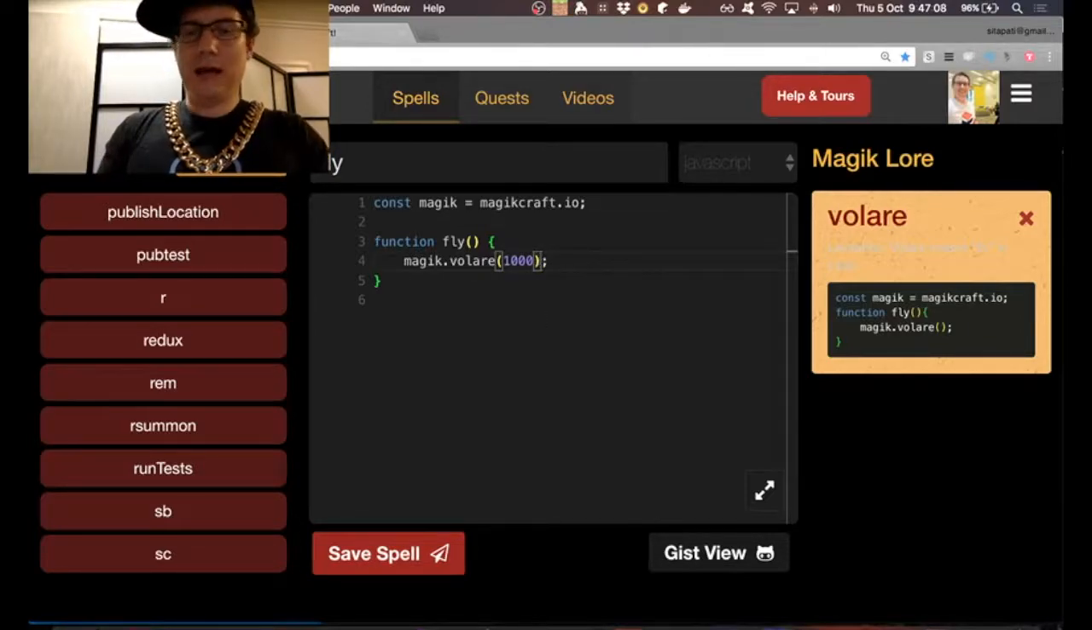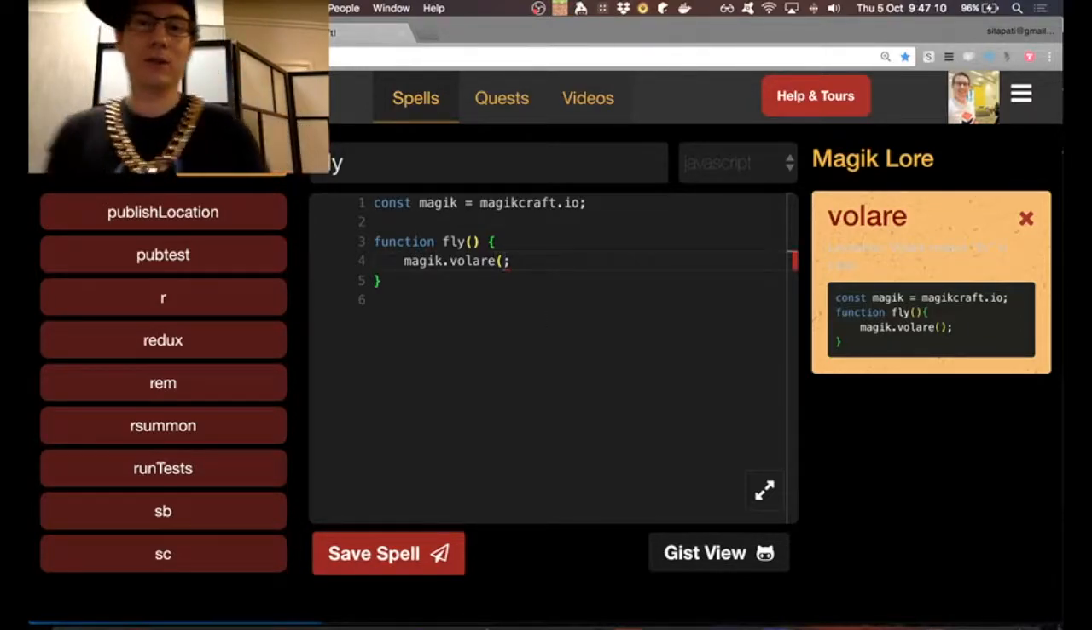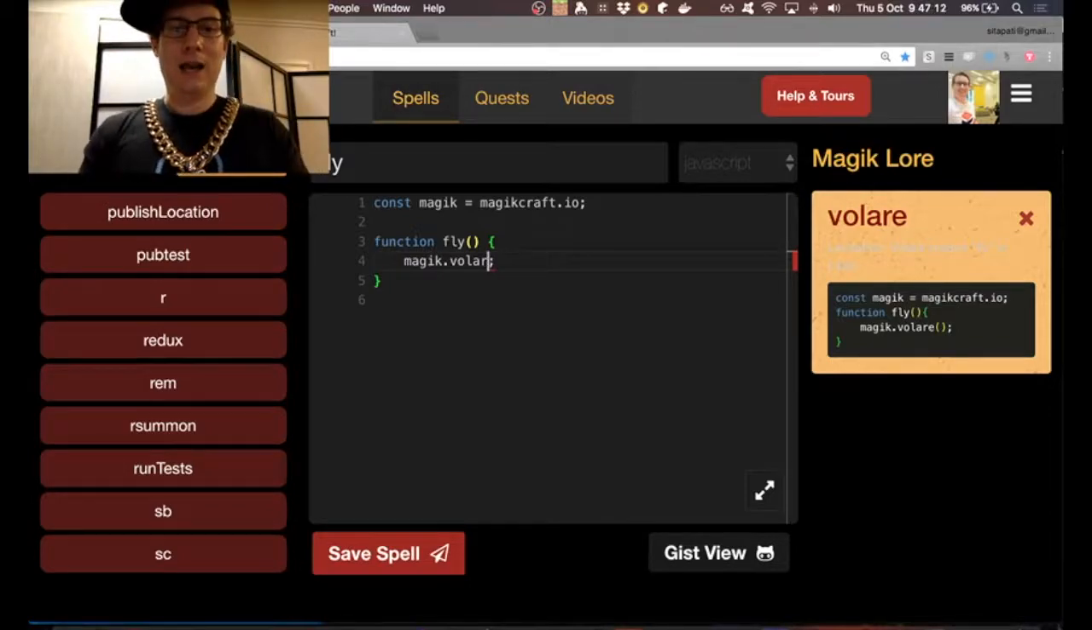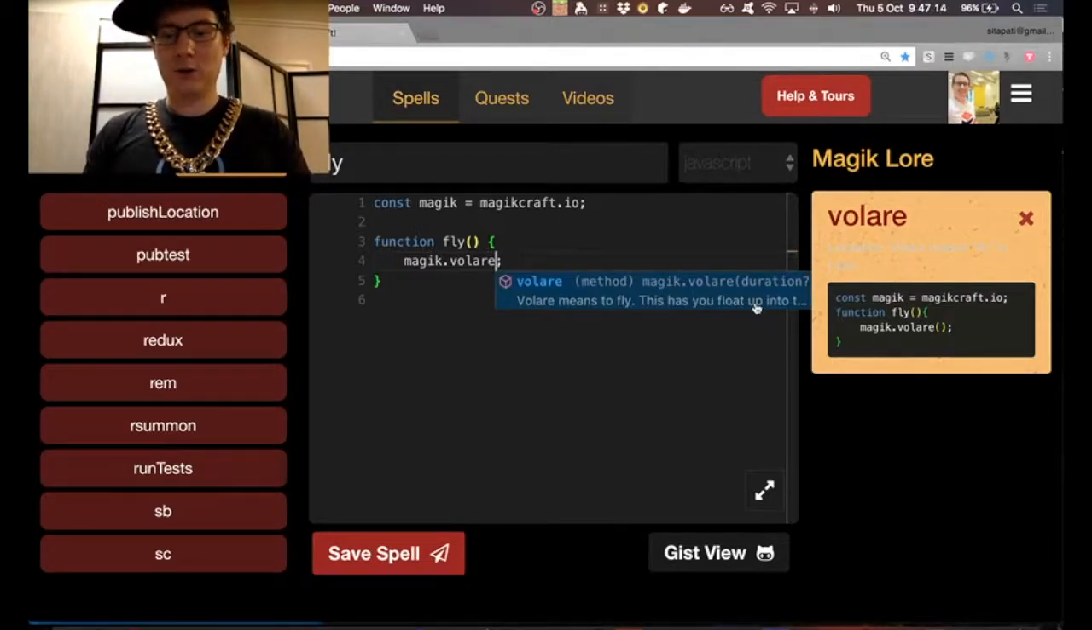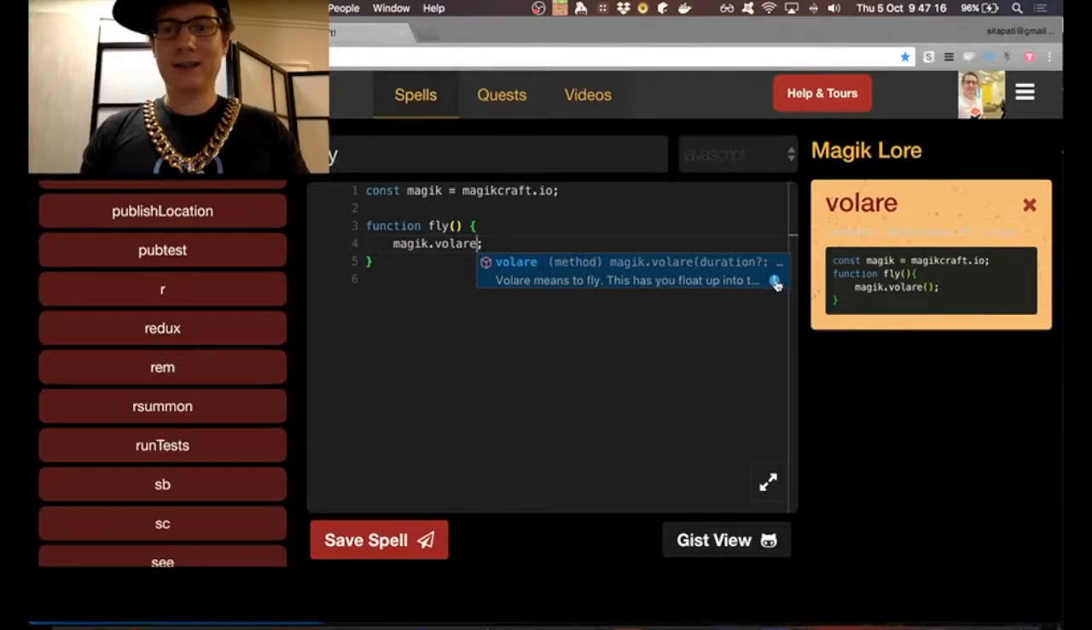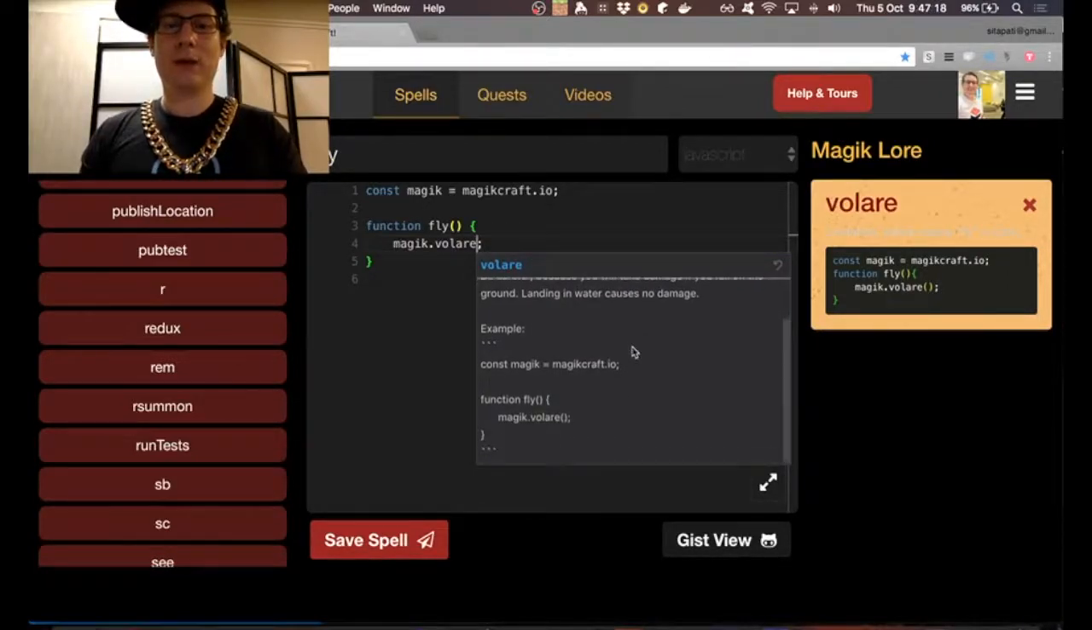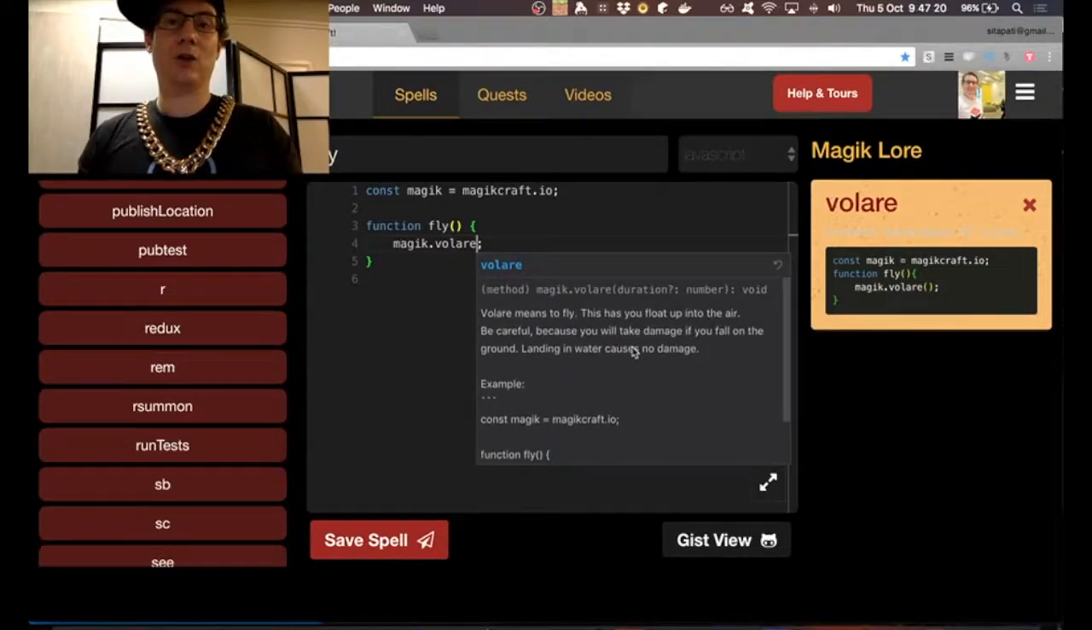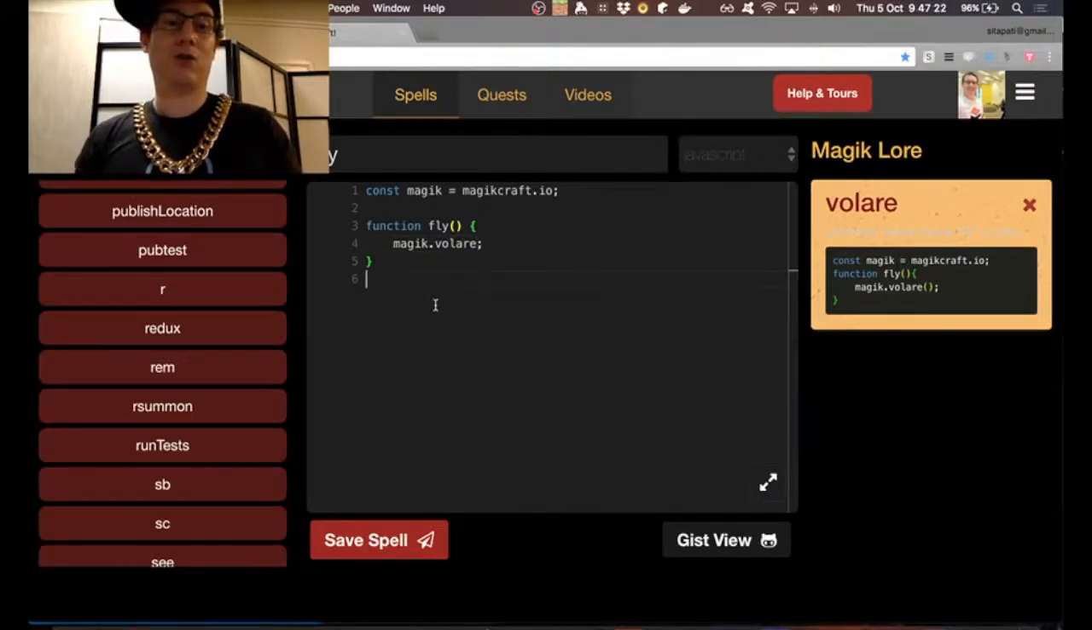You also learned how to do a little bit of debugging to check if things go wrong or if you made a mistake. And the other thing that you learned is how to use this IntelliSense here to get more information about the magic words, the magic lore that you discover in Magikcraft. So that's your very first spell. Congratulations, great work.